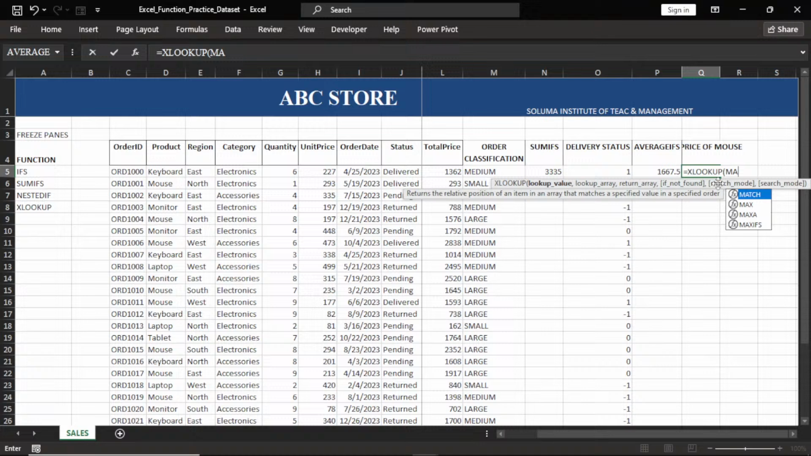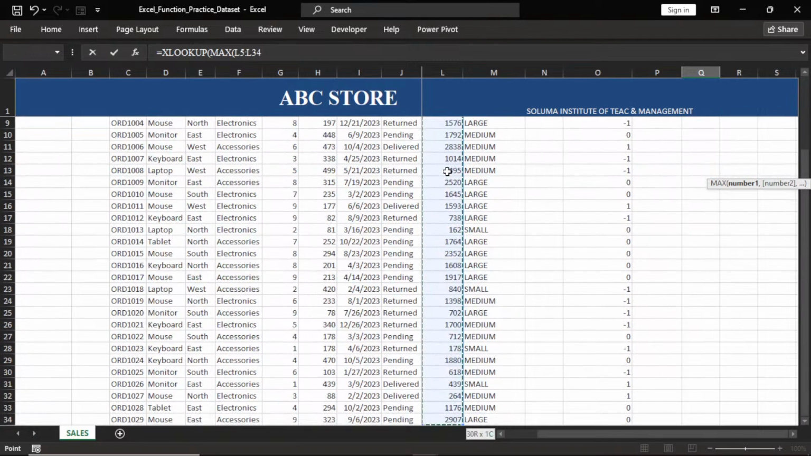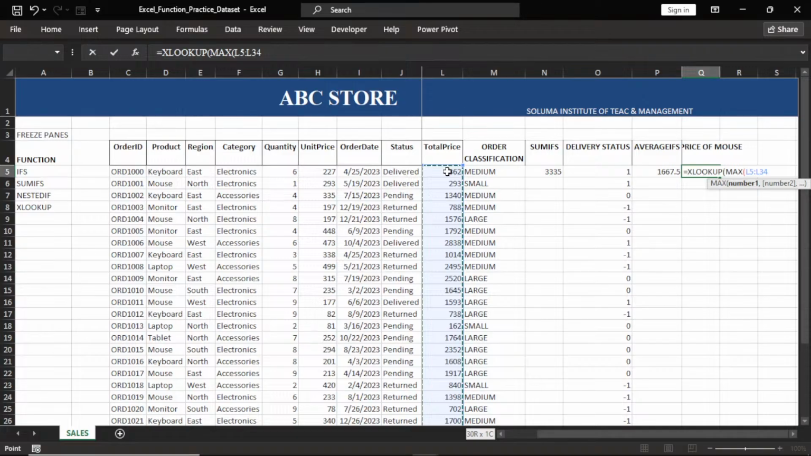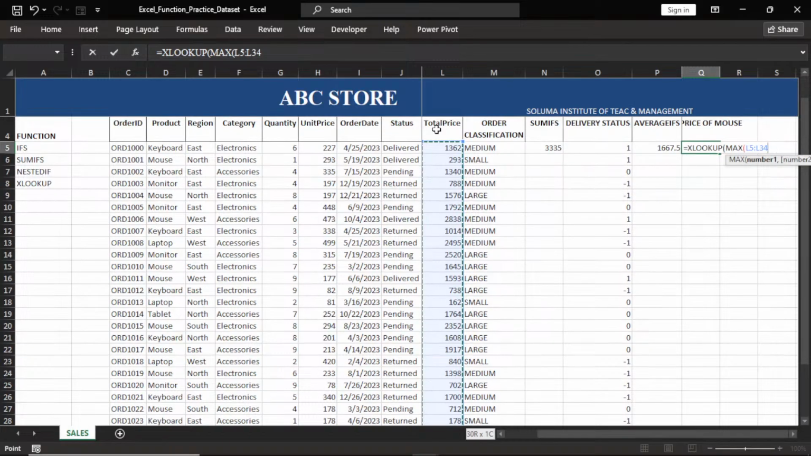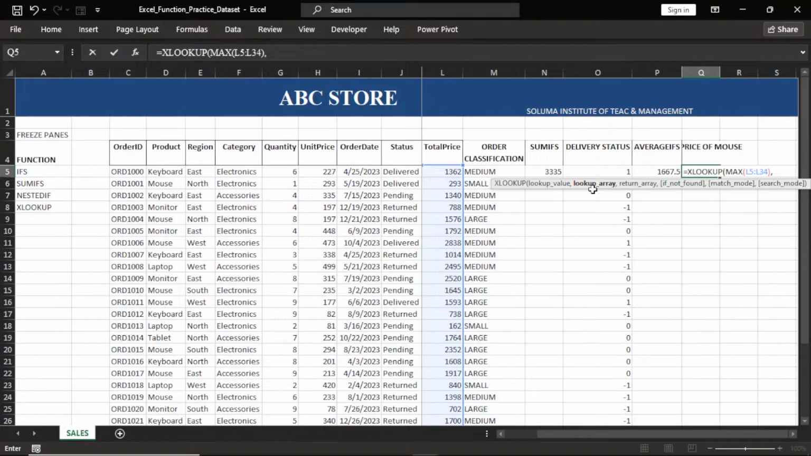XLOOKUP, and then we have maths. Under this, we come to the total price. What we want to do first is this. Follow me closely. We want to search which of them is highest, that is our lookup value. We look at all the total price there, check the maximum, and it will return the maximum value. That becomes our lookup value.